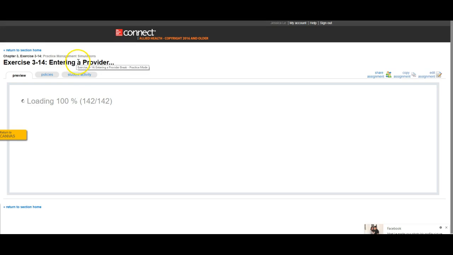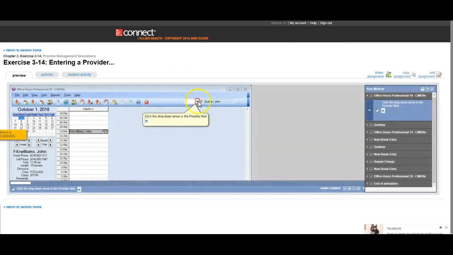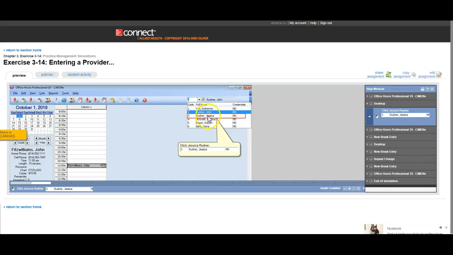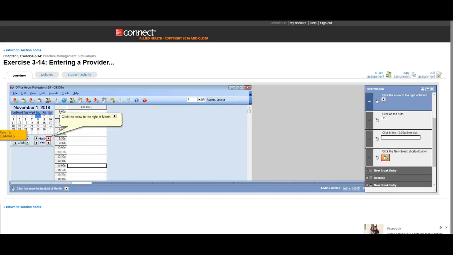314 is entering a provider break. So let's check out how to do that. We're going to go to the drop down arrow in the provider field. We're going to click on Jessica Rudner and click on the right of the month.